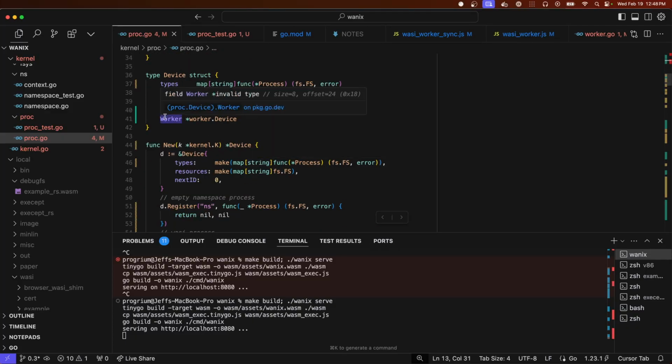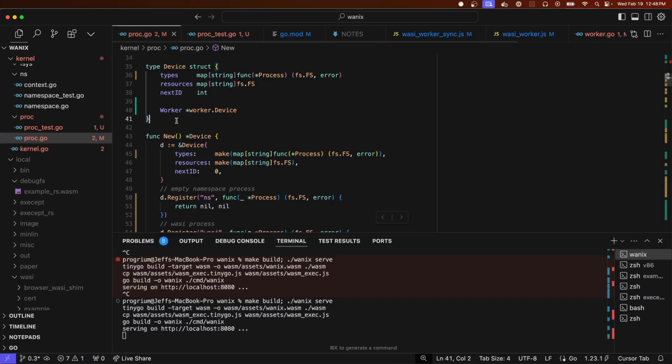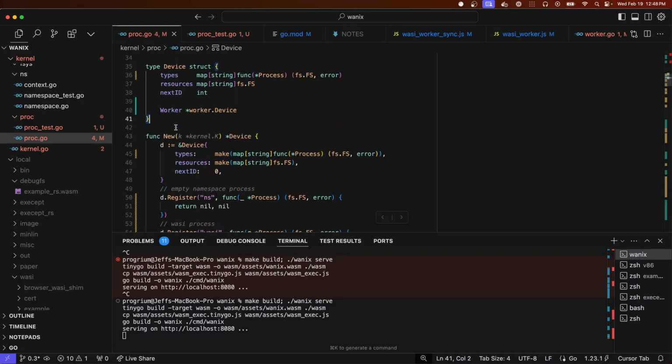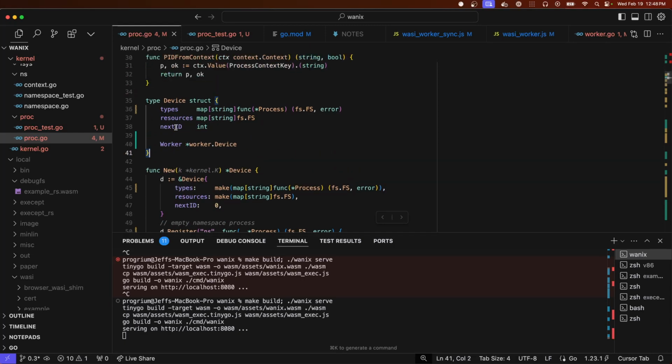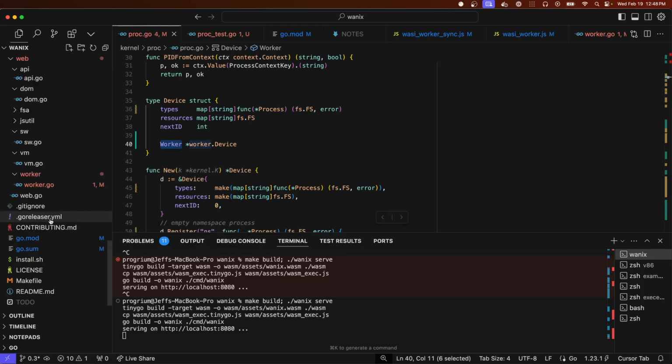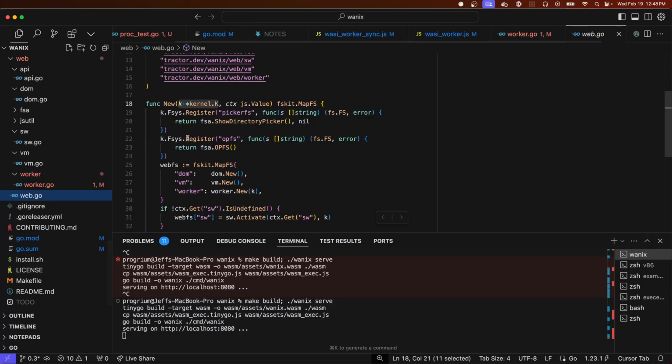You mean you don't know ahead of time? Yeah, I just forget what imports what. Let's see. So the idea is if we have the kernel, we can get proc and we can set worker. So let's see if we can do that from web when we set this up.